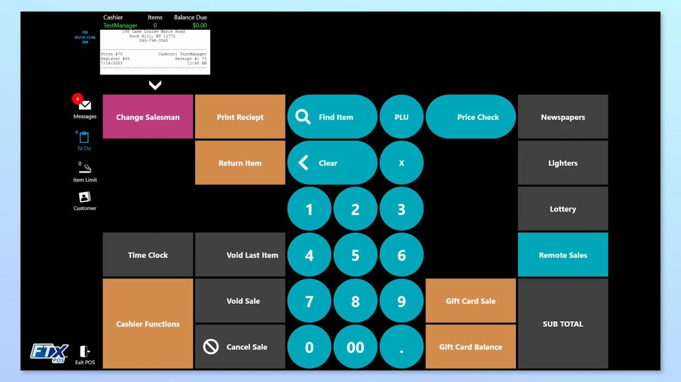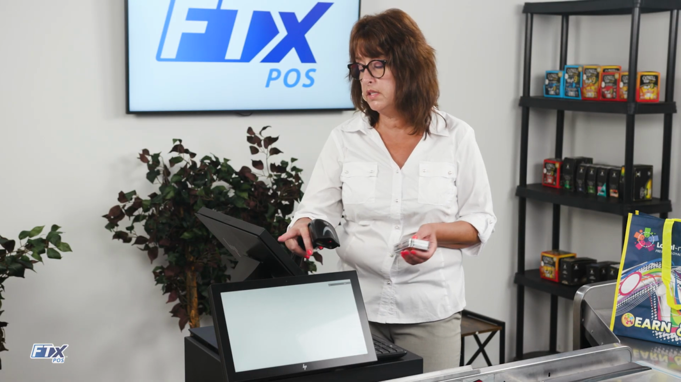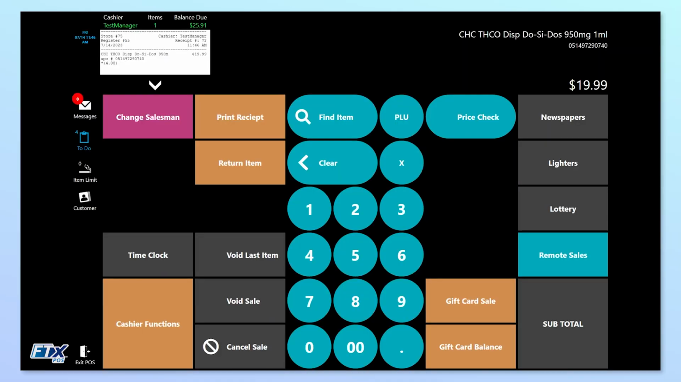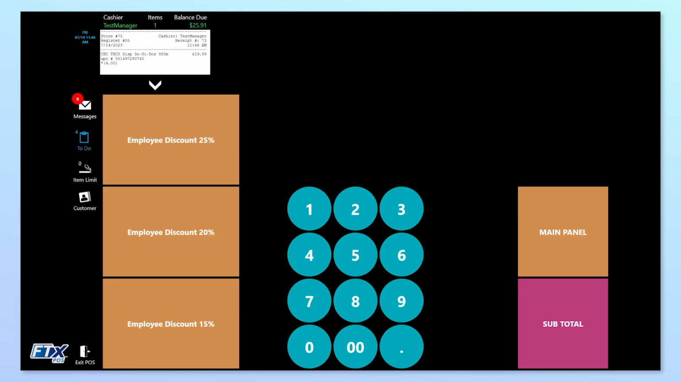Every store sets their discounts at their level. Let's say this employee is buying this today. Again, only a manager can do the discount. Not everybody is available to do that. So make sure your manager is in the store. Ring up the item, hit the employee discount. Now, depending on what you allow for the discount, whether it's 15, 20, or 25, you would select that option.